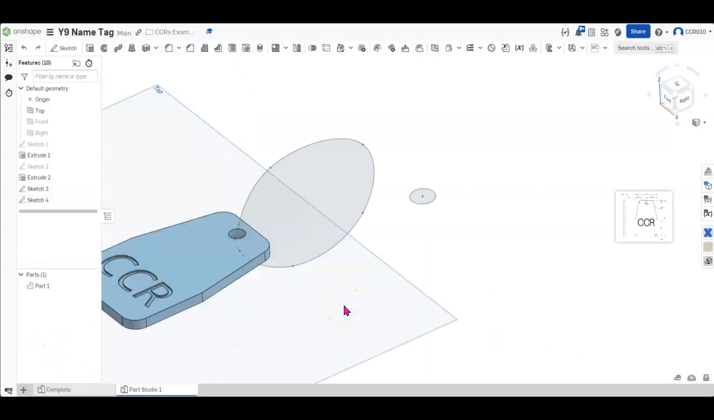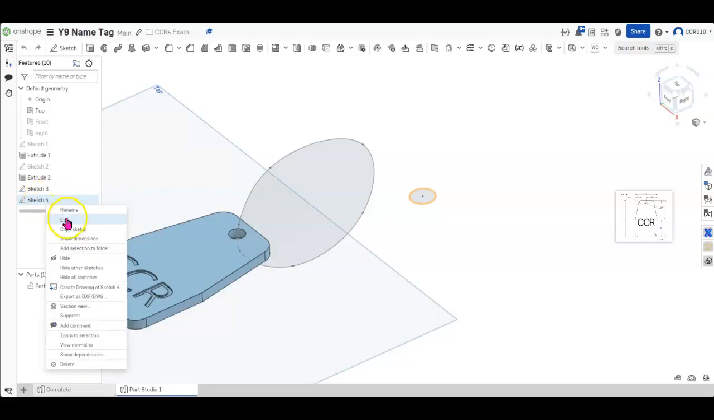And we're back from the fire alarm. Let's continue where we left off. So what we're going to do now is go into this sketch. If you're not already in it, just right click and edit.